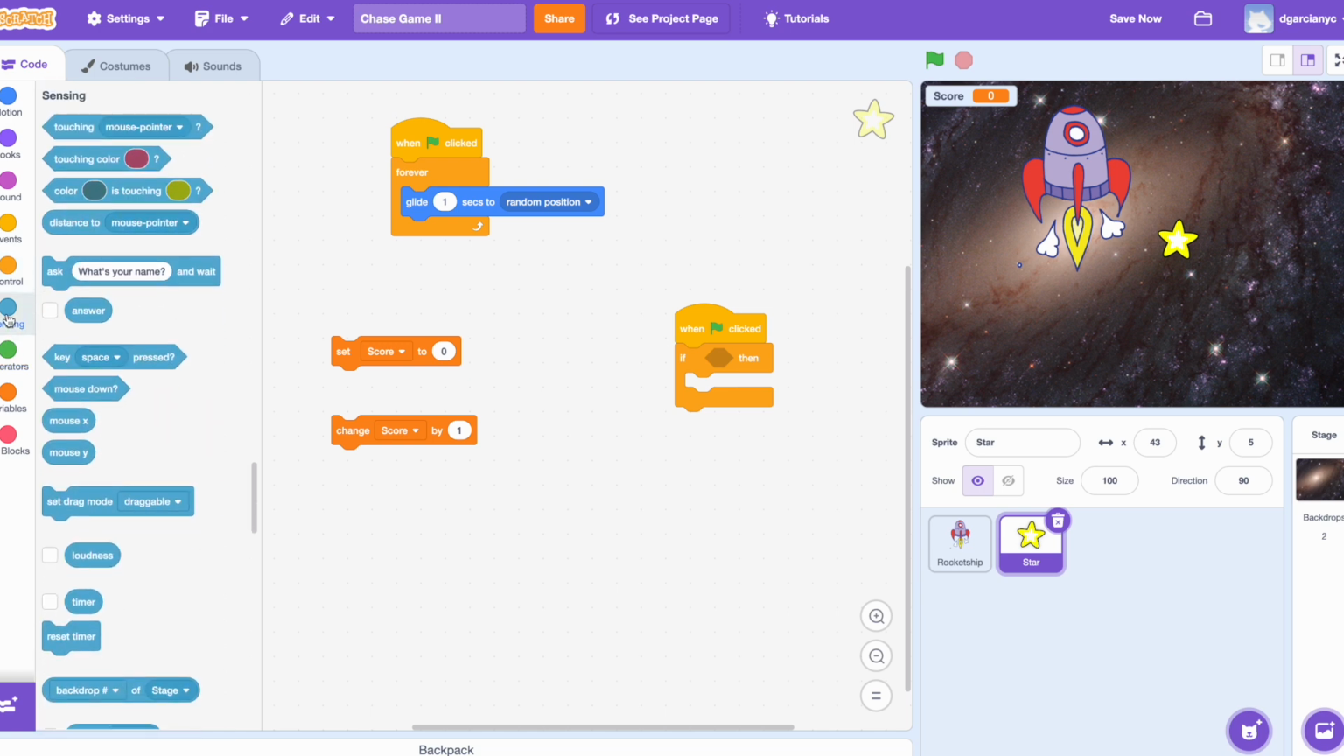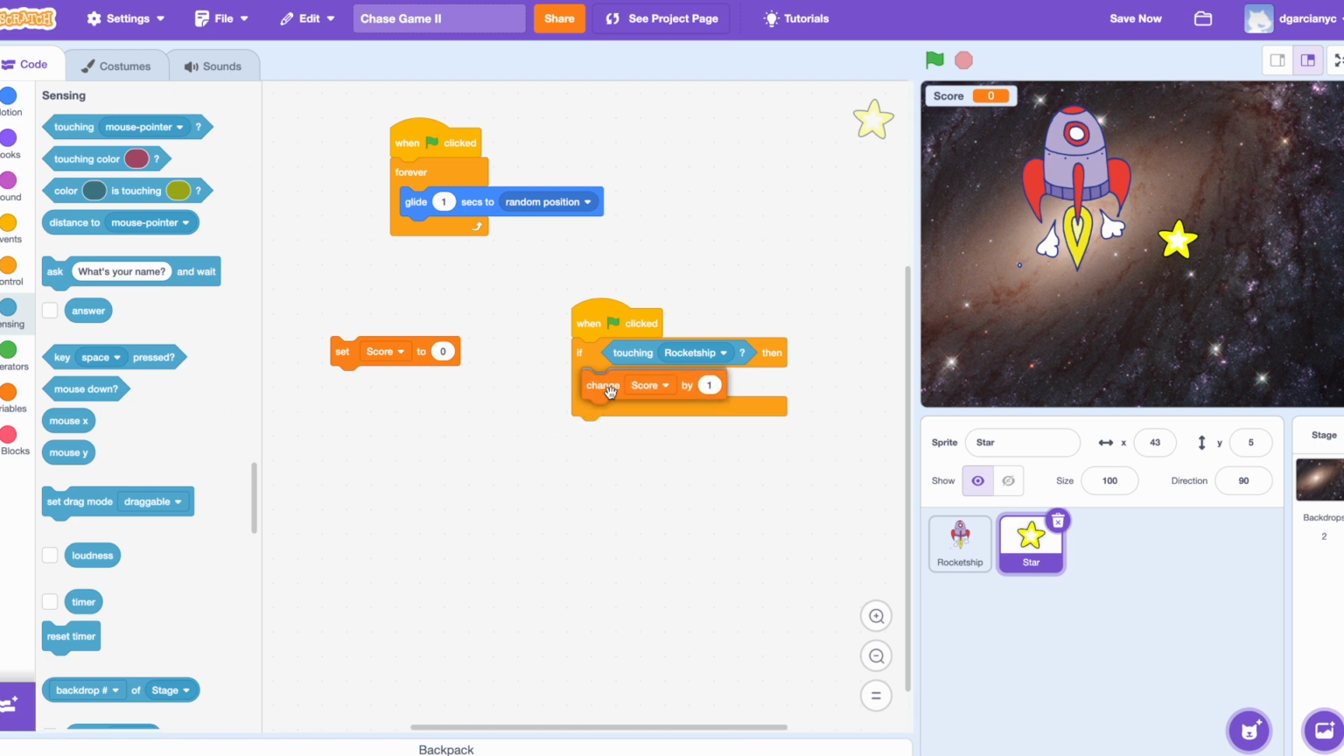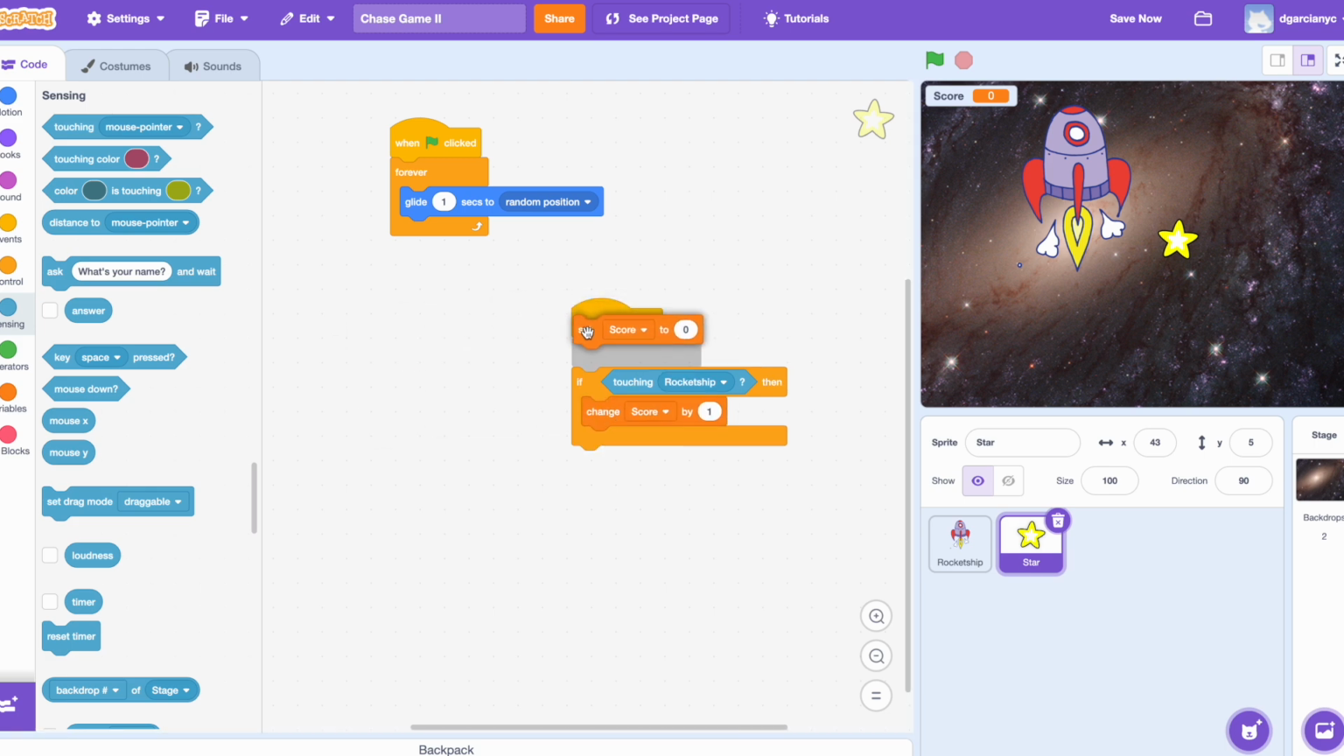And we can find that under sensing, and we're going to pull over this touching mouse pointer block, but we're going to change the drop down to if it's touching the rocket ship. Since we're working with the star sprite here, if the star is touching the rocket ship, then we're going to change the value by 1. And then we're also going to use that at the very top, set the score to 0. So whenever we start the program again by pressing the green flag, it'll reset it to 0.